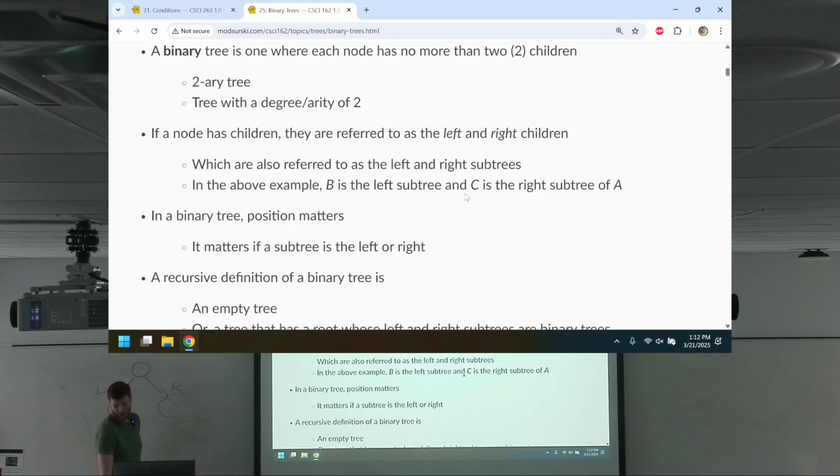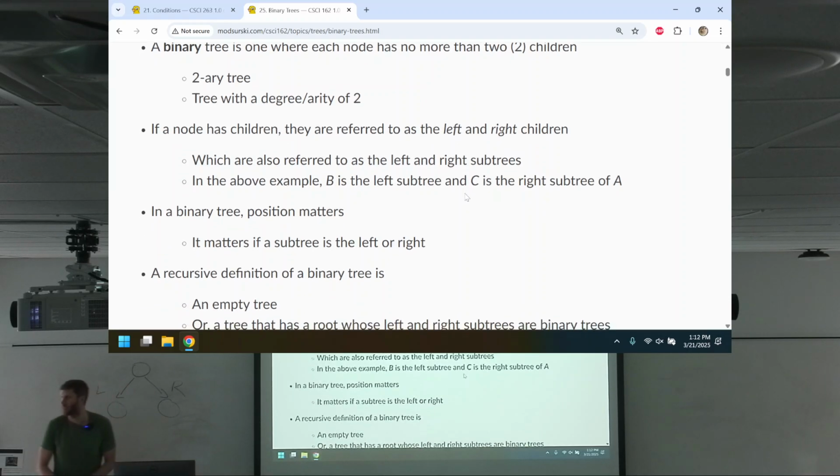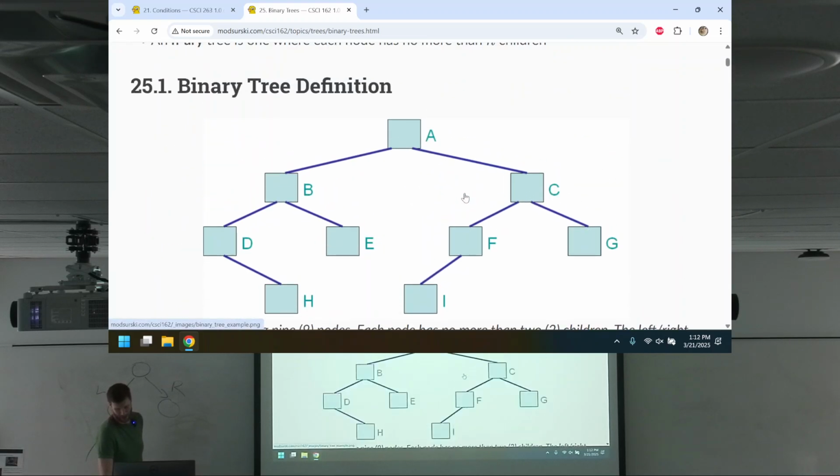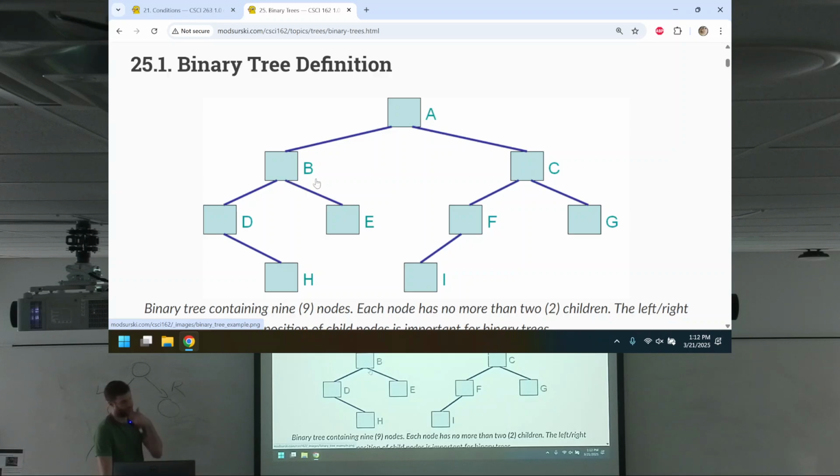If a node has children, they are referred to as left and right, so use the context. If I say the left child, that's that one. But I could also say the left subtree, which would be this one and all its descendants that may or may not exist. So I might say the left child or the left subtree. In the above example, B is the left subtree and C is the right. Although you might say B is the left child. B is a node, not a whole tree. Well, fine, it's the root of the whole left subtree.